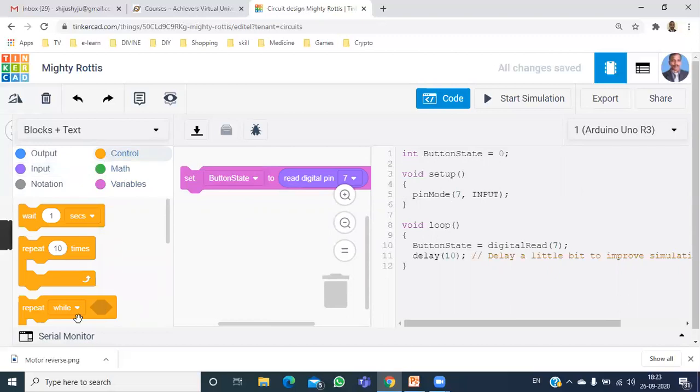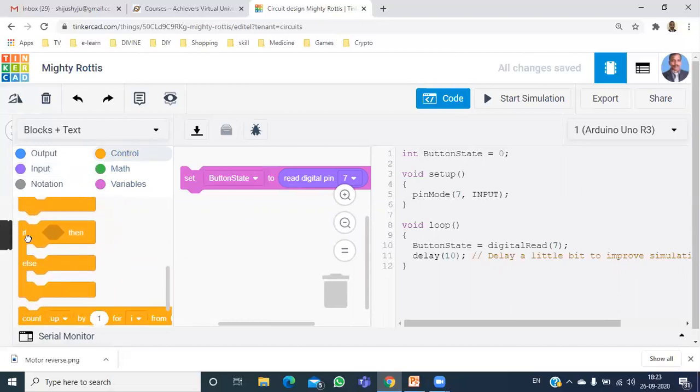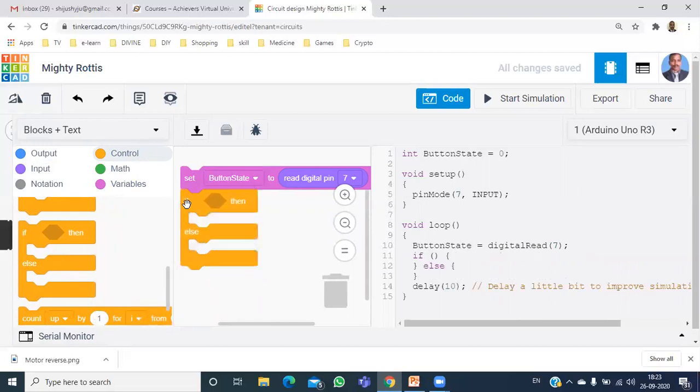Go to the control block. As in the previous cases, take the if else block. And here we are checking our condition. That is, if this push button state is equal to 1, that is, once we push the button, at that time the motor should run. All other time the motor should be at rest.